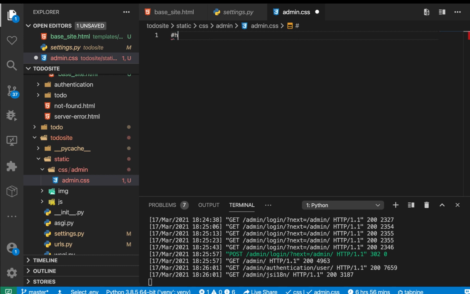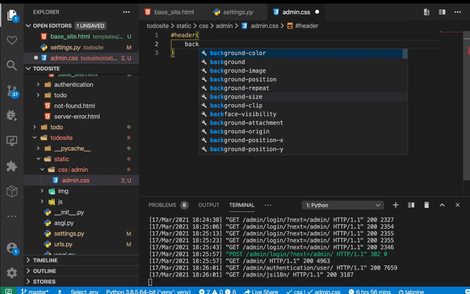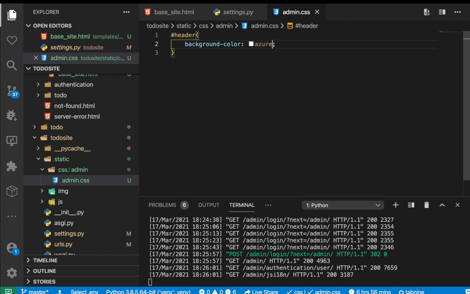So here you can say, okay, the ID of header. So the ID of header, we want it to have a background color. So let's say background color. Let's say I wanted to change it to like this. So let's change it to that and save.